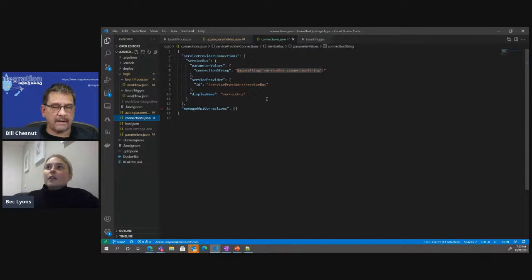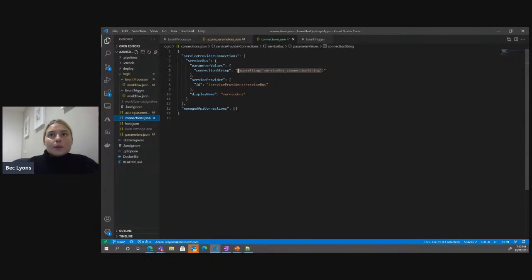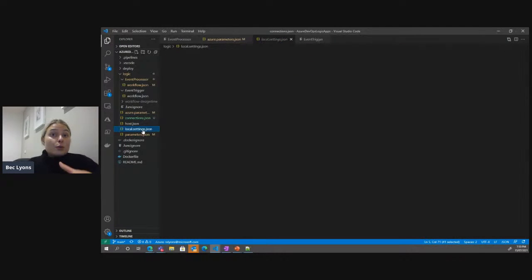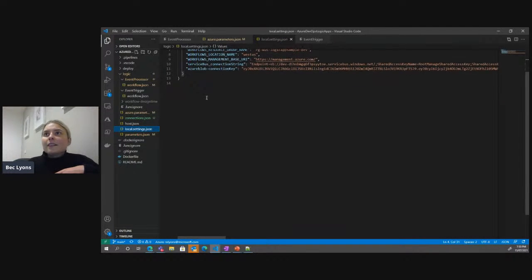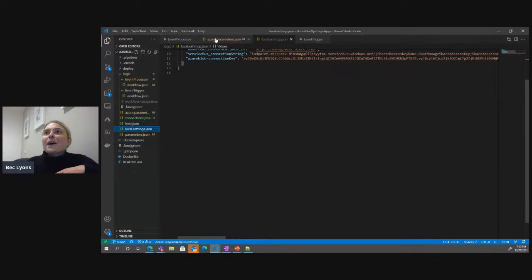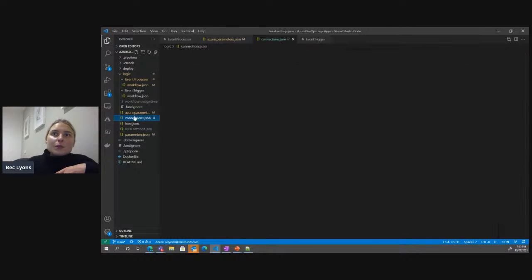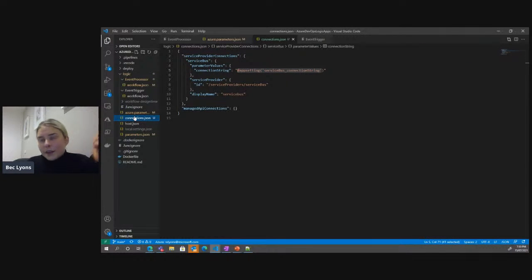Okay, thanks. So essentially with this app setting, what this does, this automatically creates one in your local settings file. So as you can see, well, I should have blotted that out. Let's just scroll down. I've got my service bus connection string. So that's all well and good.